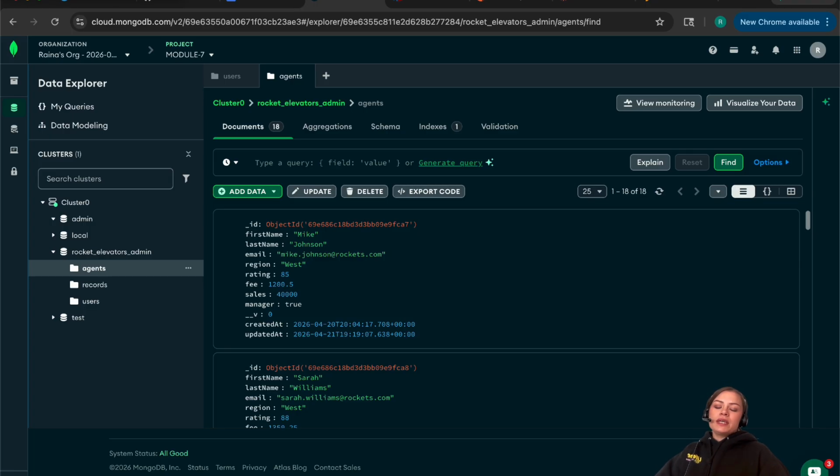Why MongoDB instead of a traditional SQL database? The truth is, for this application, either would work, but MongoDB has its advantages. Number one is flexibility. If we decide later to add a phone number field to agents, we can. With SQL, you'd have to alter the table schema. With MongoDB, we just start including it in documents.